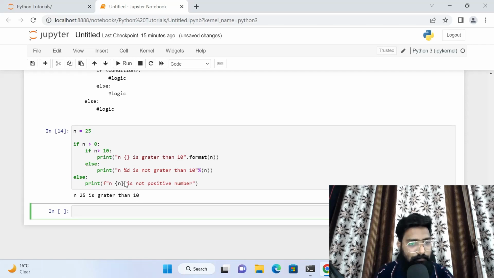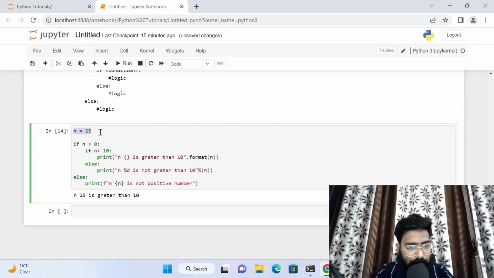So we can see this, n is 25. So 25 is greater than 0. Condition is true. It will go to this particular block. Then again one more condition, that 25 is greater than 10. Yes, and this print message is going to generate.